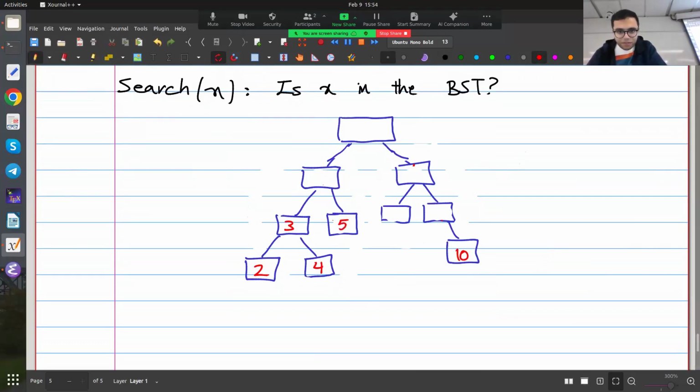Let me put a 5 here. No, let me put a 10 here. Let me put a 7 here. Let me put a 12 here. Now everything here should be larger than 12. So let's say 100 here, 19 here, 200, and 201. Okay. So hopefully this is correct.